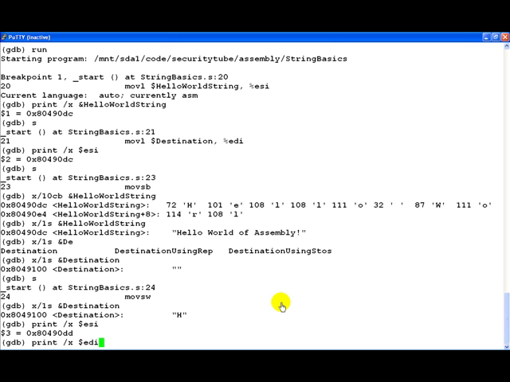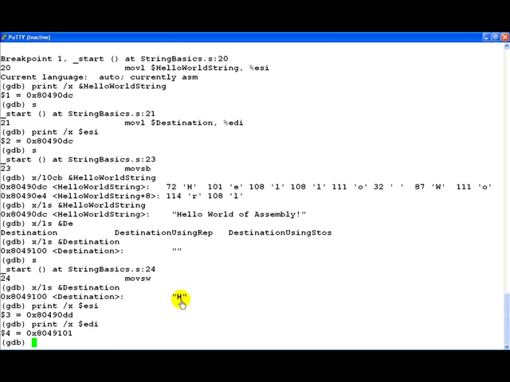And let's also print EDI. Right. So if you notice, initially ESI was actually pointing to the hello world string which was in memory location 80490DC. However, if you notice, right now ESI has been incremented to 80490DD, which means it has been incremented by a single byte.